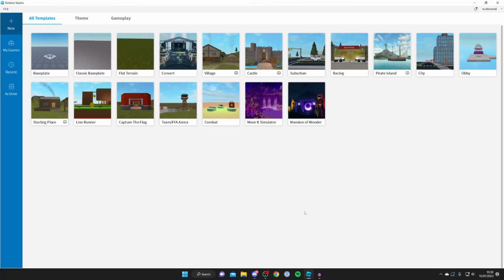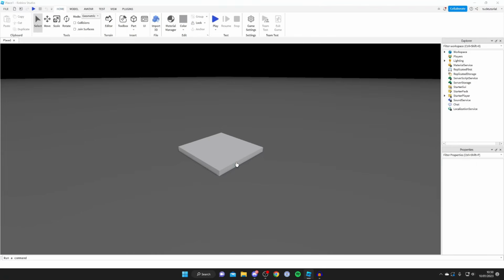And let's get right into this. So you can either add admin commands to an existing game on Roblox or to a new one. In this case, I'm just going to create a new game in this example. So I'm just going to tap on base plate just like so and wait for it to load. Here it is, it's now loading.